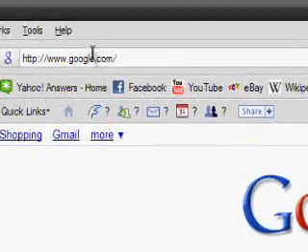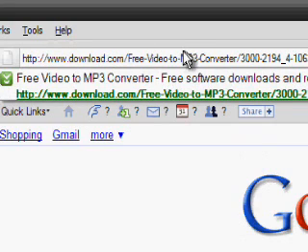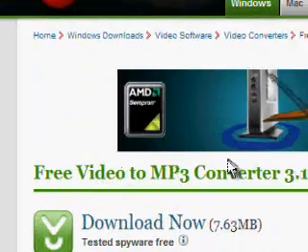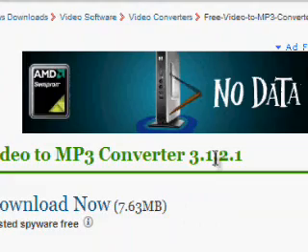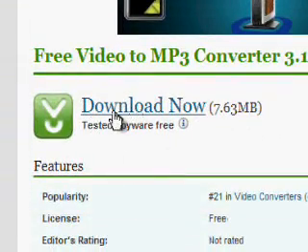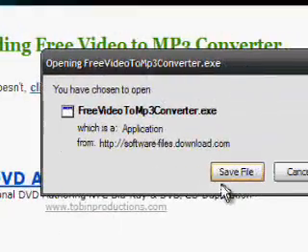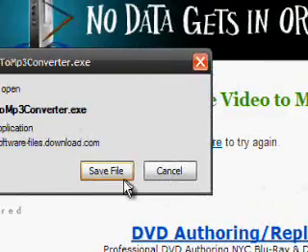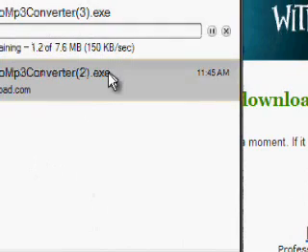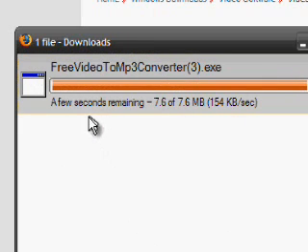So first, follow the link in my description to the right to download.com. It should say Free Video to MP3 Converter 3.1.2.1. Just click Download Now. It'll bring you to another page, and then just click Save File on the window that opens up. Okay, now it's almost done.